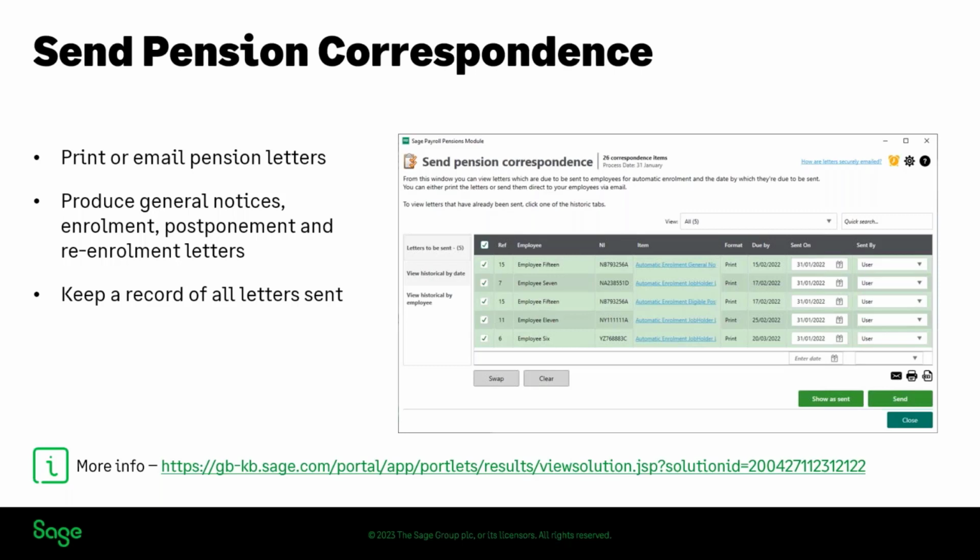It produces general notices for employees you take on for the first time, enrolment letters for those being put into the scheme, postponement letters for employees you choose to postpone, and every 3 years, if you've got anyone that goes back into the pension scheme, you can also generate your re-enrollment letters from here.